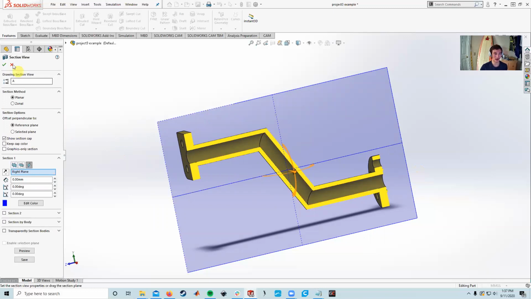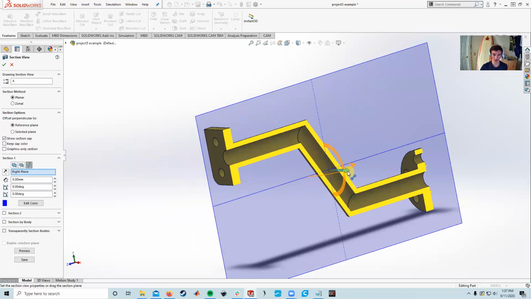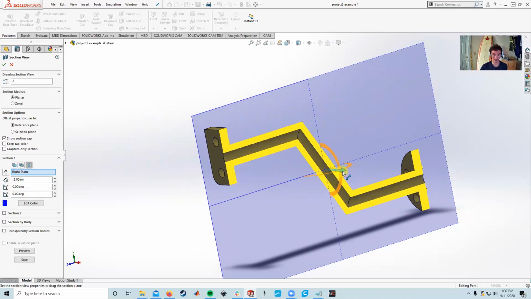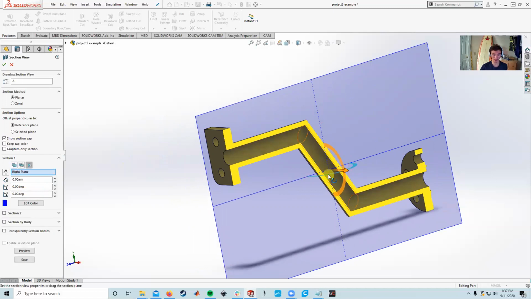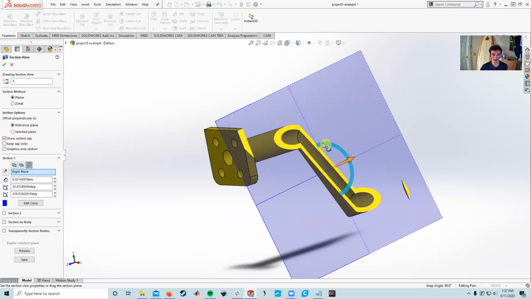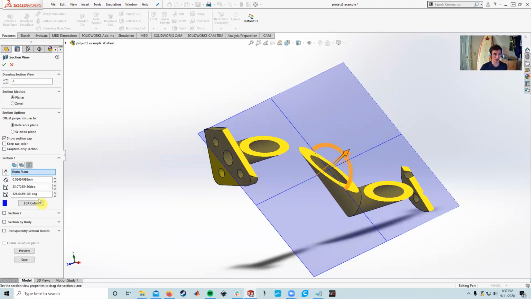There's a few things about the section view dialog box that you should know. First is you can click and drag these orange icons to adjust the plane that you're going to start the section view off of. And that's why my numbers over here were a little bit messed up, because I had adjusted a little back and forth. And you can see as I rotate these bars here, these numbers in this section 1 dialog box that I'm highlighting right now, they change.